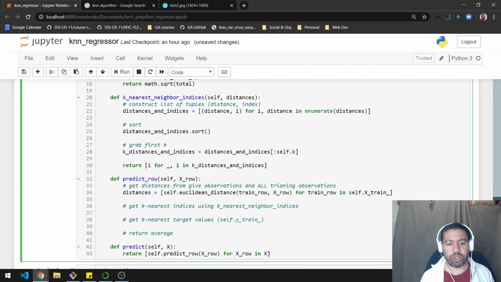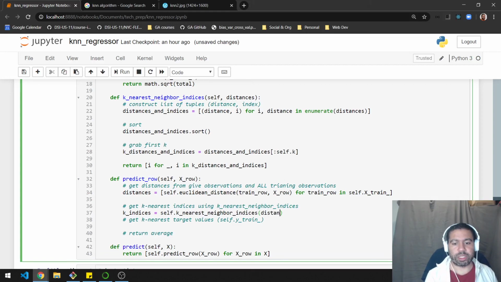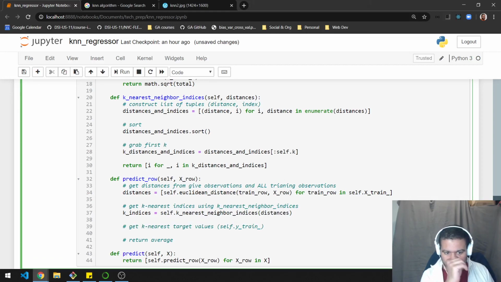Now that you have your distances, you can grab your k nearest neighbor indices. So this is going to be the k indices. And I'm going to call self dot this thing that we had before. I'm going to supply the distances. So it gives you your k indices, and now we can grab our values.